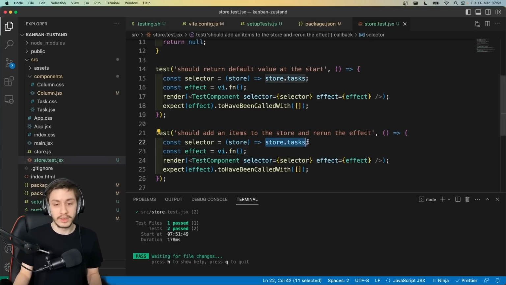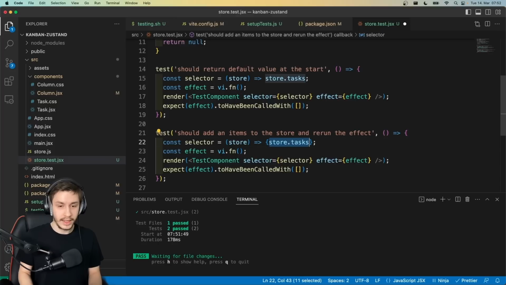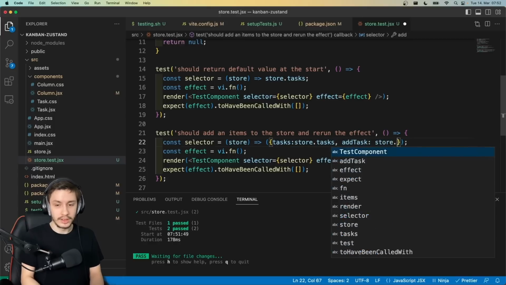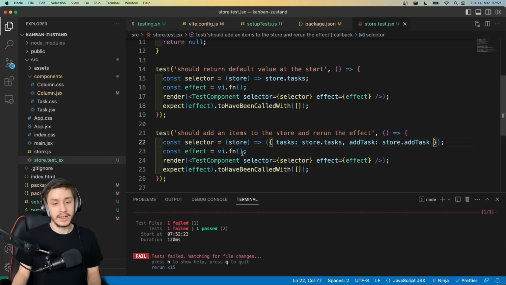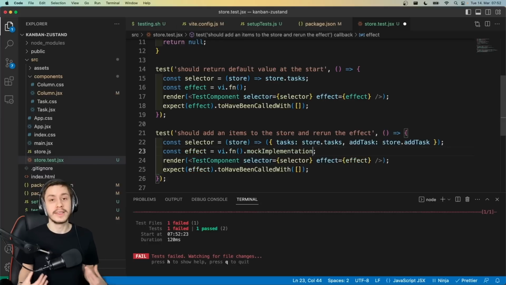And yeah, that should work. So here we'll now go ahead and say the selector doesn't just return store.tasks, it returns store.tasks as tasks, and it will also return an addTask function. addTask is store.addTask. And now our effect, of course, can't run this way either, so we need to give it an implementation.